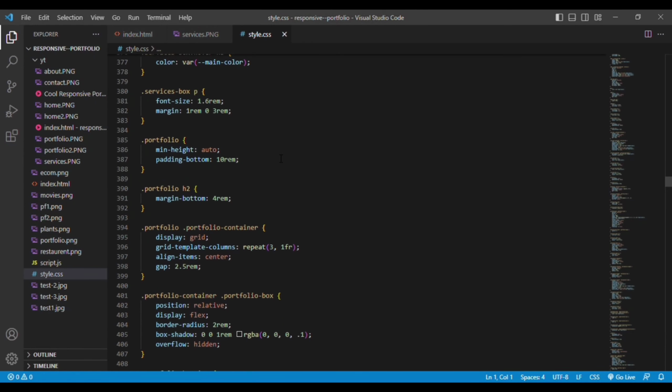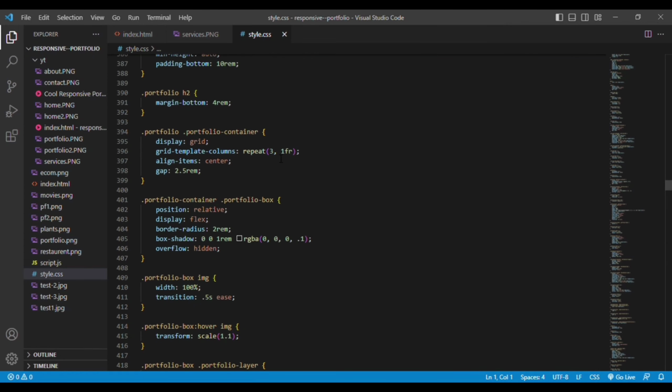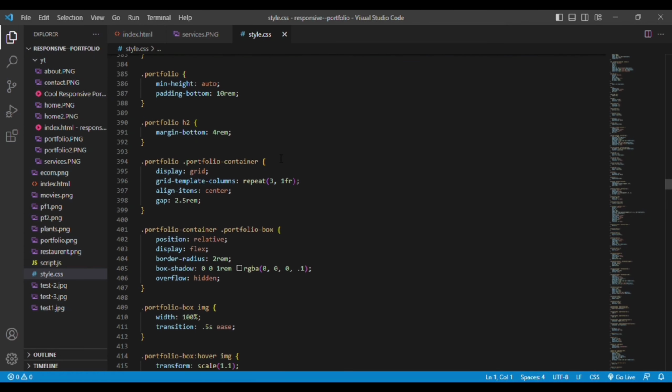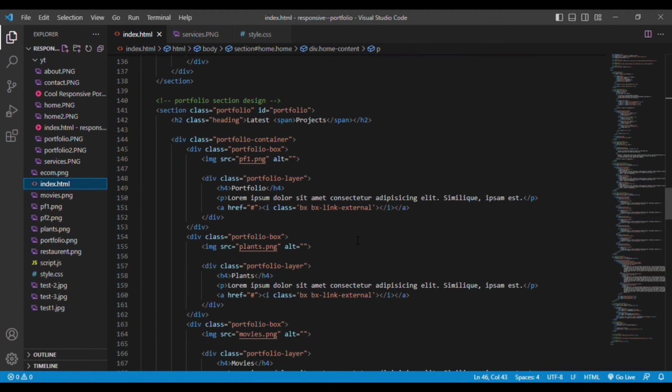Next, transition, color effects, all of these values, padding bottom, margin bottom. Next, we have the portfolio section. So let's go to the portfolio section.